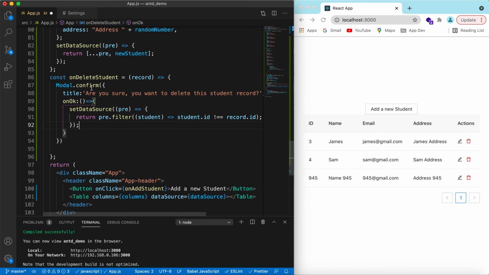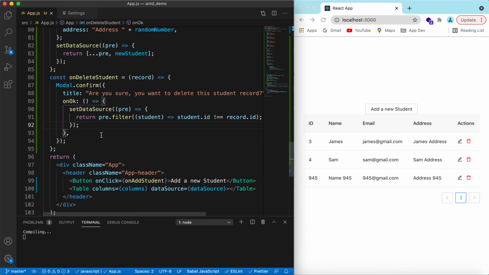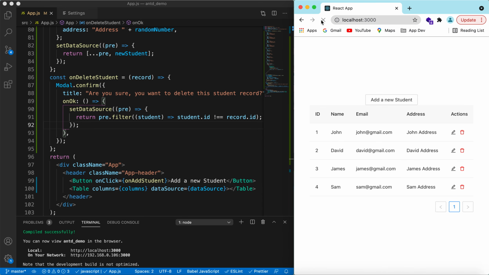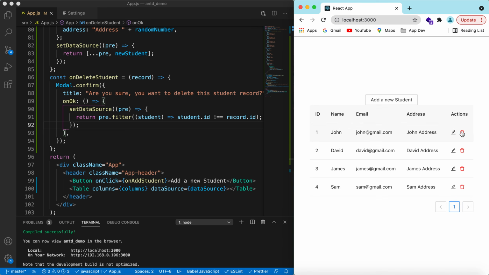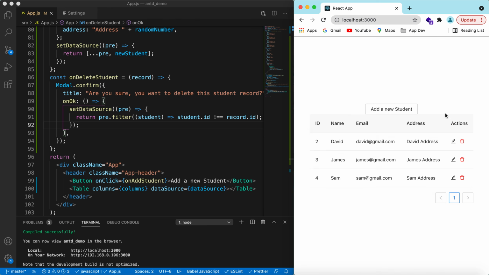So on delete action, on click of this icon, we will be displaying a confirmation modal that will display this message, and on click of OK we will be doing the deletion. So let's give it a try. So delete, are you sure you want to delete this record? If I cancel, do nothing. If I press OK, it deletes it.